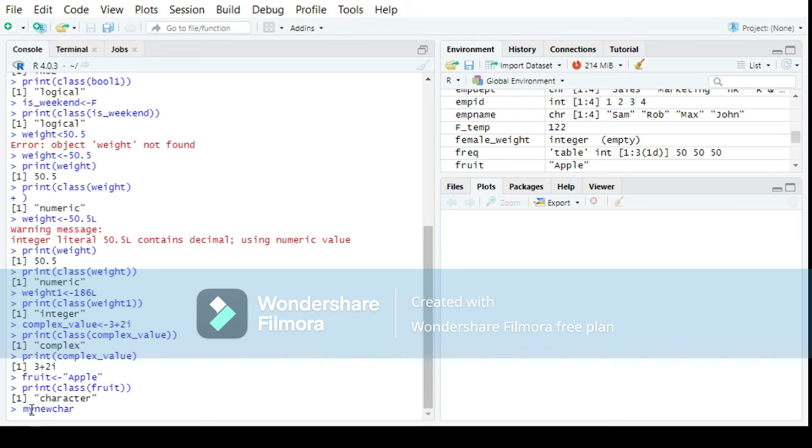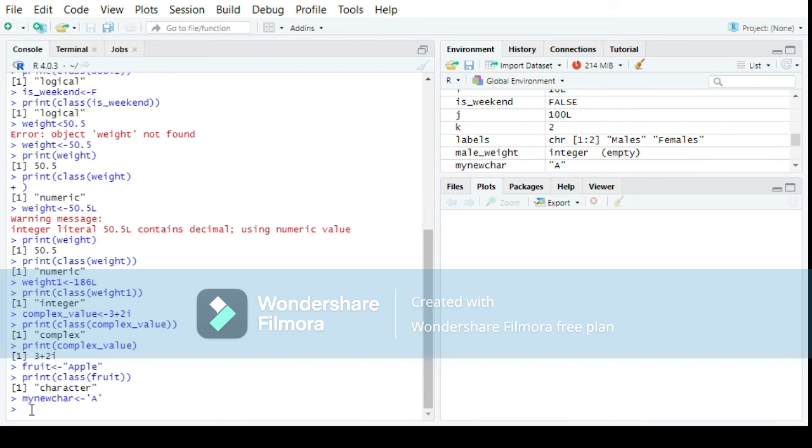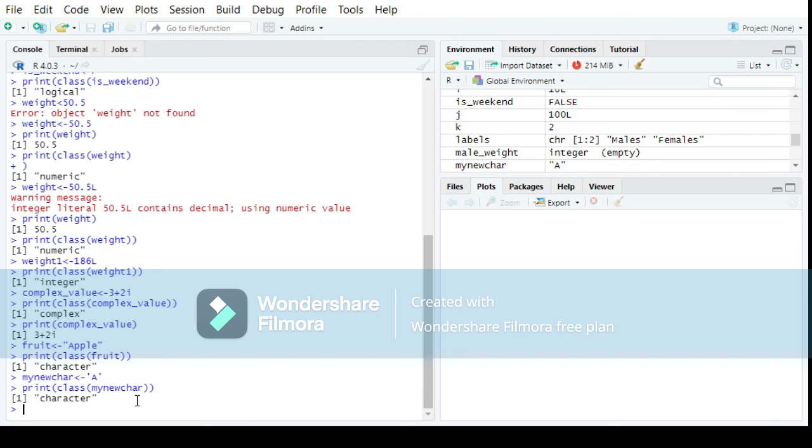As you can see here, my new character, I am assigning the value of a single character over here, so I am using the single quotes instead of double quotes. And when I print the class of this particular variable, my character new, that will also return us the value character, because both the values are char values. Their data type is same, although the values are different, right?